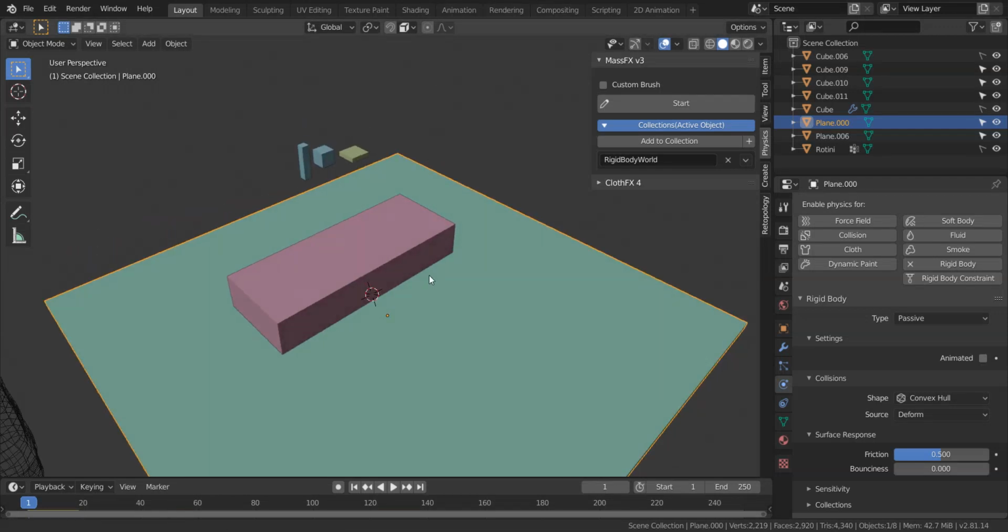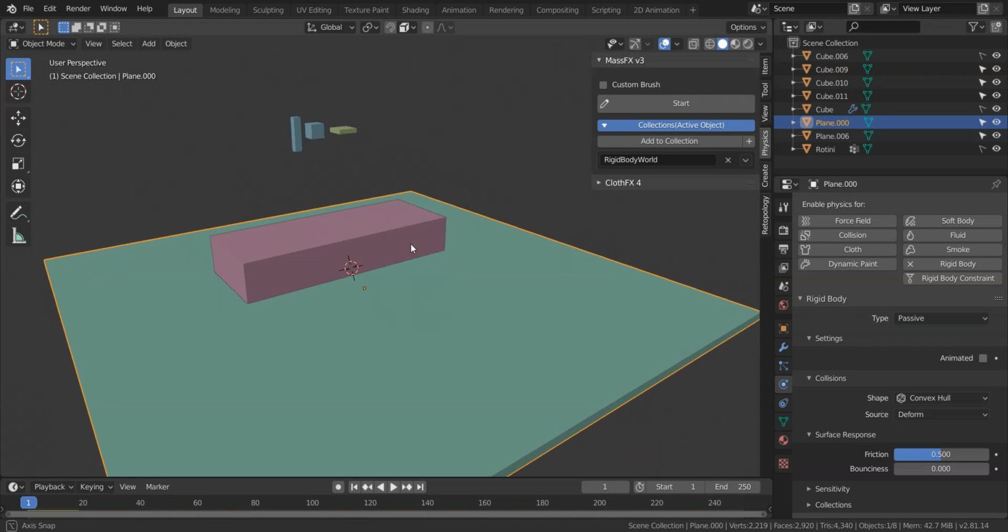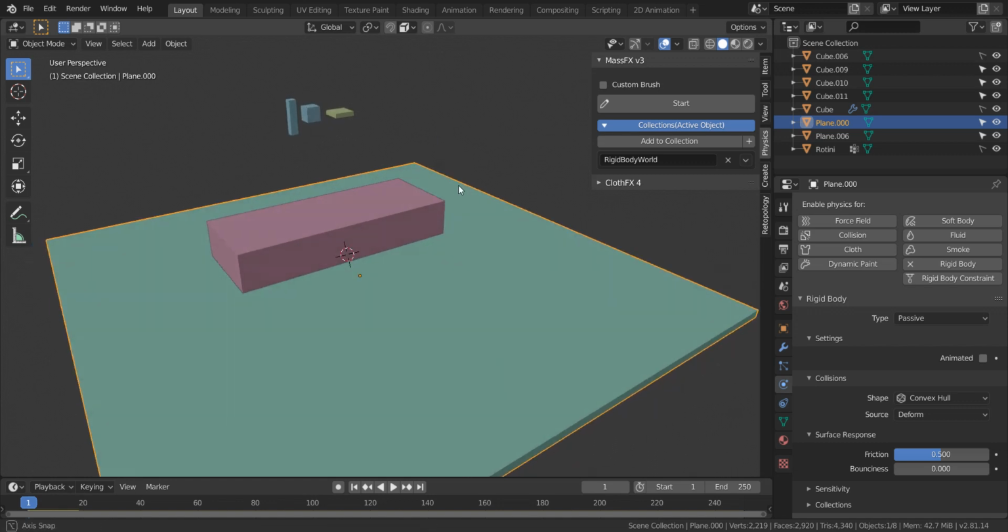Hello everyone, this is a tutorial for the MassFX version 3 add-on. I went ahead and ported the tool for Blender 2.8. So I'm going to show you guys how to set this up.